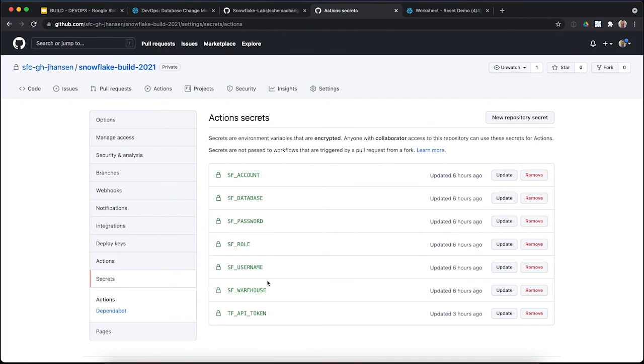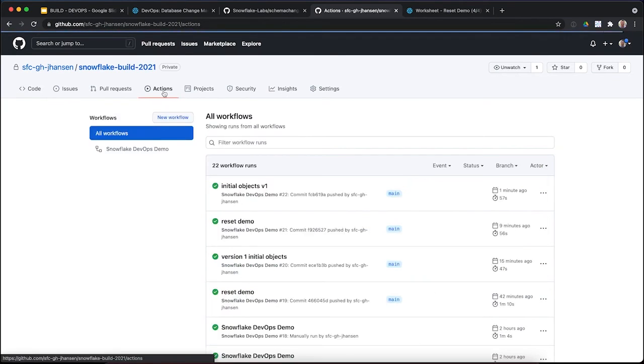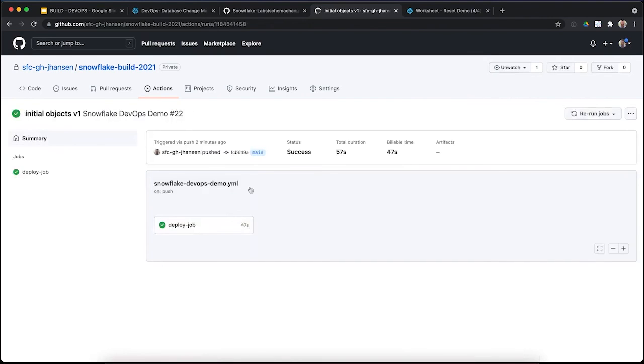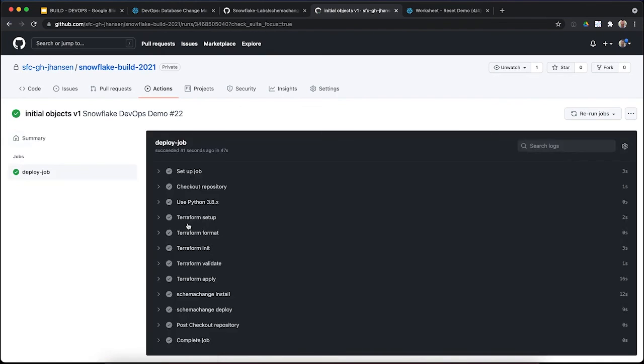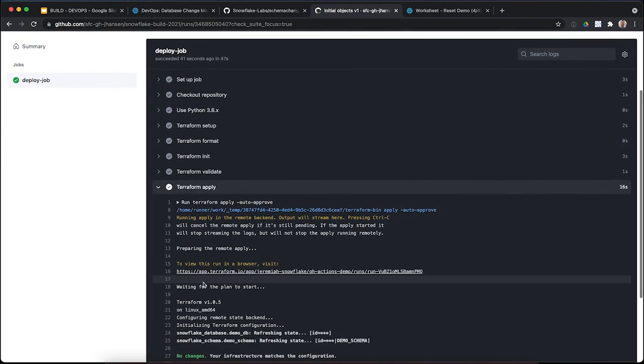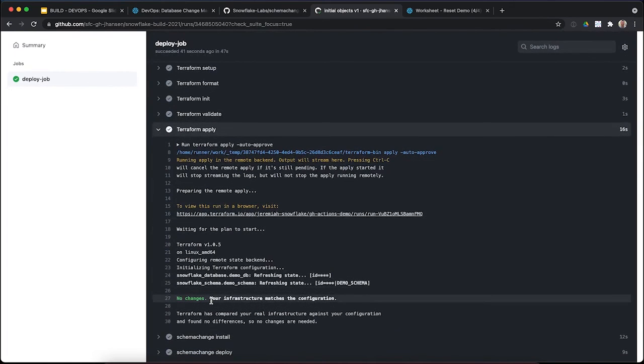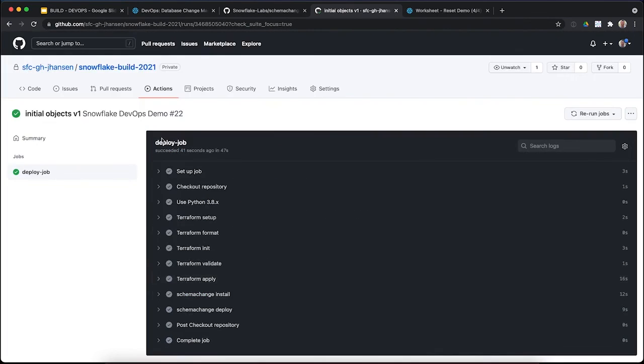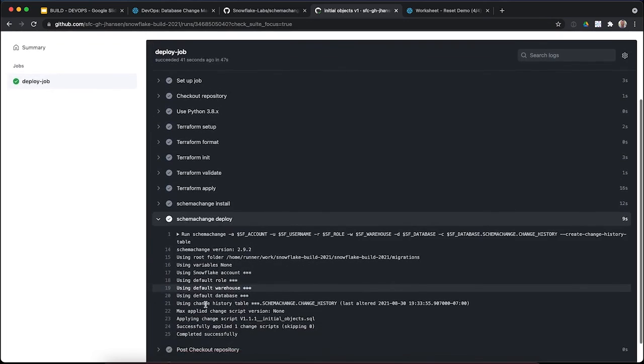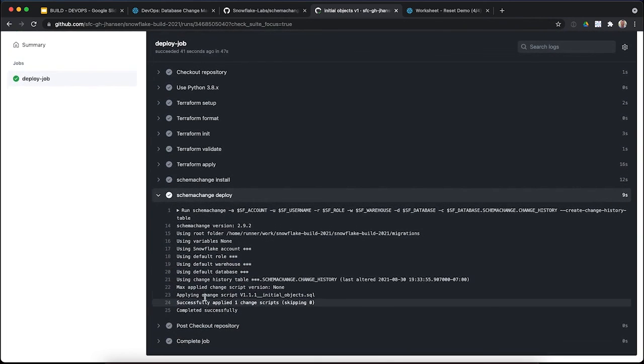I've got that all set up, and I have it set up so that it will trigger. So it's actually already run. You can see that we have our initial objects here. And if I look at the pipeline, this is the run of the pipeline, and I can go in and look at the specific job, and I can see all the steps. So this is great for debugging. I have the Terraform steps, and as you would imagine, we don't have anything to deploy here. There's no changes. The database and the schema already exist, so there's nothing for Terraform to do. And then for Schemachange, we did the install and the deploy. And if I scroll down to the deploy logs, you'll see that it ran it with all the arguments.